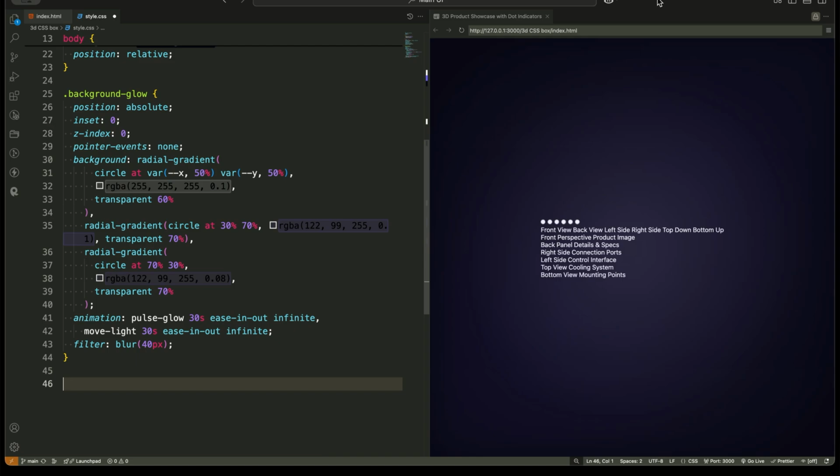This section brings the background to life, adding movement, depth, and atmosphere without any extra elements. It's subtle, but it plays a huge role in making the interface feel polished and modern.